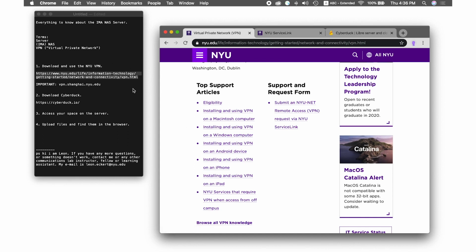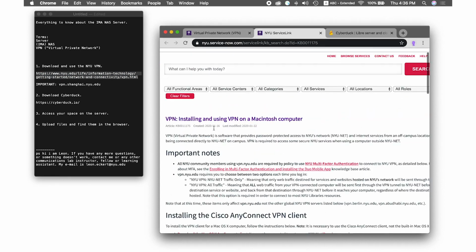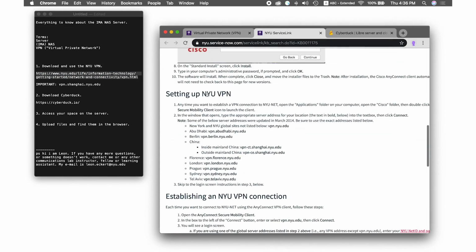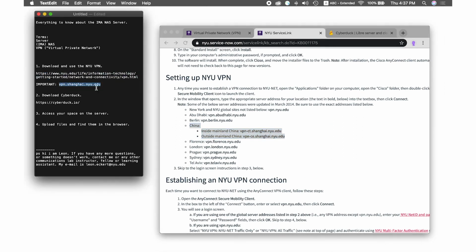There's one bit I want to highlight, that is NYU does not seem to have updated this tutorial fully yet. So you should follow this tutorial, but when it comes to entering one of these domains here, don't use these, use this one instead, vpn.shanghai.nyu.edu.